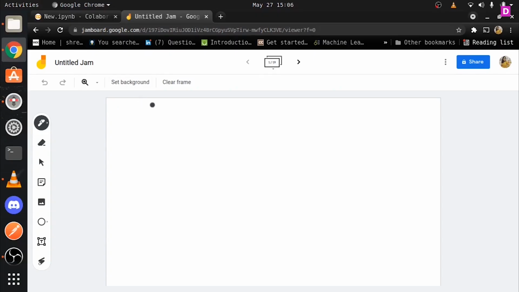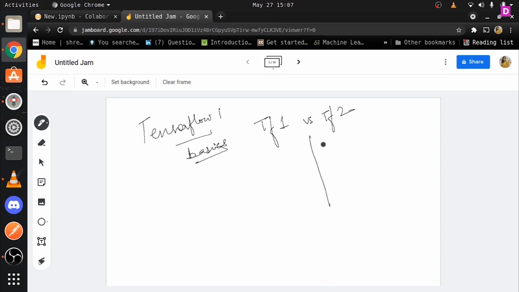So, in the last classes, we learnt about the basics of TensorFlow 1. We understood why TensorFlow 1 is very important. Let us first go back and understand the difference between TensorFlow 1 versus TensorFlow 2. TensorFlow 2 is relatively easier for execution, although it is not as easy as Keras, but TensorFlow 2 has a lot of things that make it really easy when compared to TensorFlow 1.